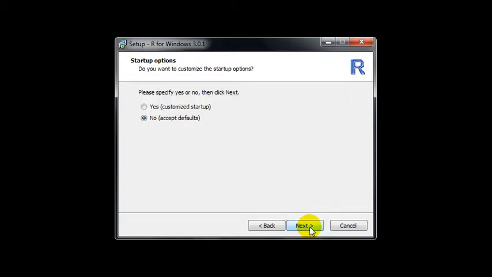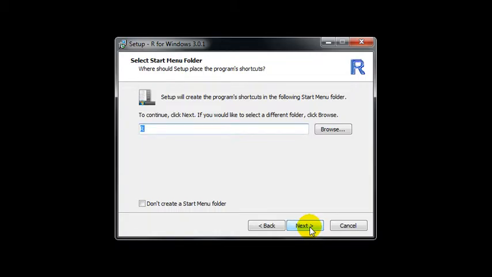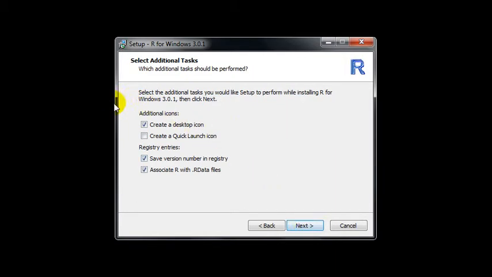Now, there are all sorts of options you can specify, but since we will be using RStudio as a front end, we're going to go ahead and just accept the defaults and not worry about any of those. So after you click Next, it gives the option of creating a Start menu folder. Might as well keep it. Click Next. I personally don't want a desktop icon, so I'm going to get rid of it.